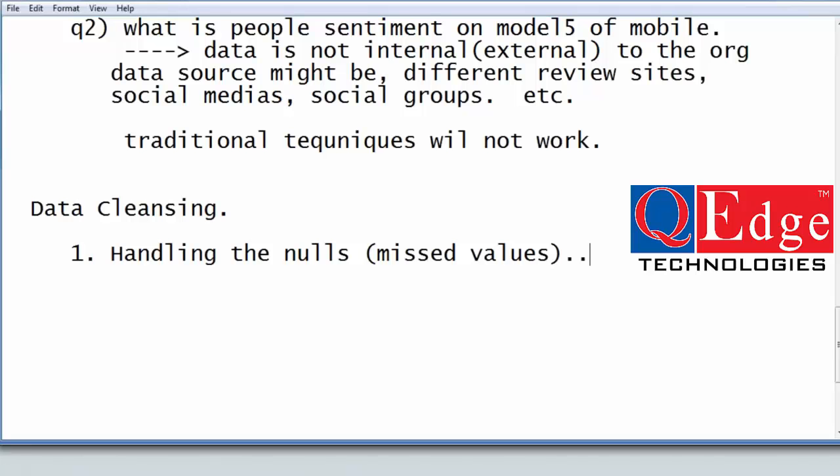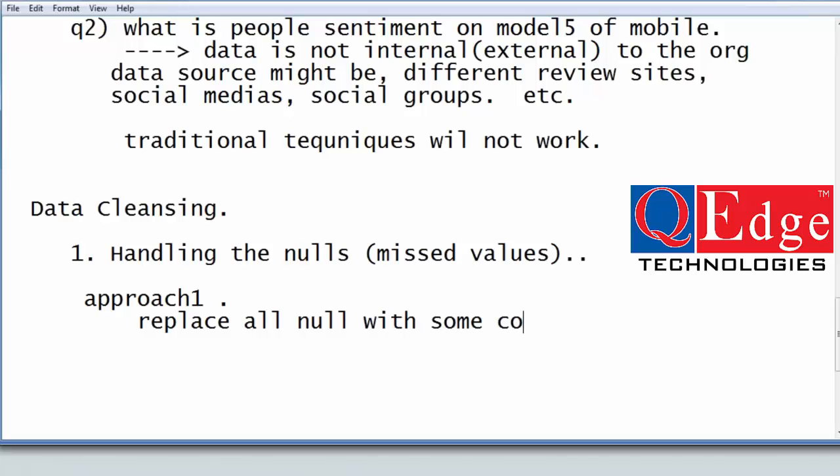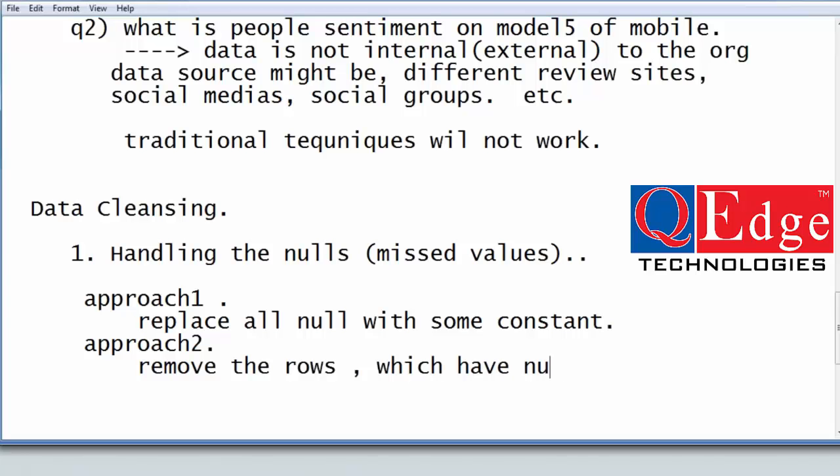How to clean the nulls? One of the regular ways we will see. What approaches you will follow? Approach number one: replace all nulls with some constant. This is one of the regular techniques he applies. And the second approach: remove the rows which have nulls. So these are the two types of techniques he will be following.